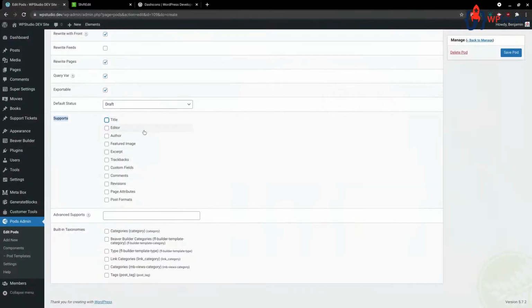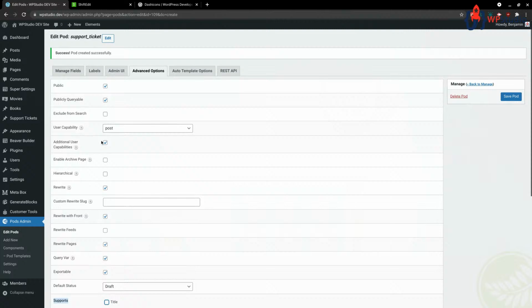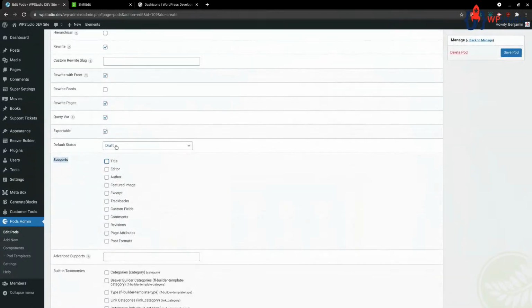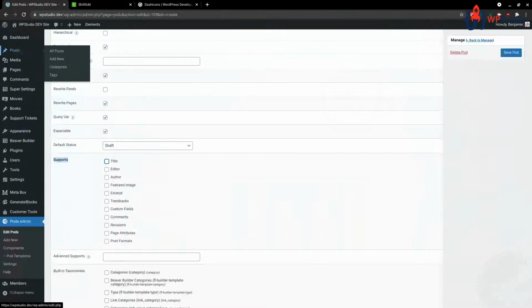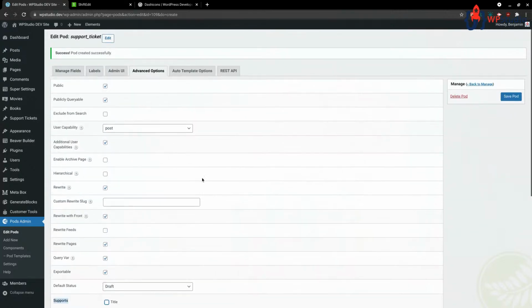All right, so I've got my title here. Now, we're going to deal with this default status later, and I'll show you why. But I just wanted you to remember that when anybody submits or adds something to a support ticket, right now it defaults to draft status. Kind of like if we are using a regular post and we add new and we just save it, it's going to save as a draft. We're going to fix that in a little bit, but I just wanted you to know about that.